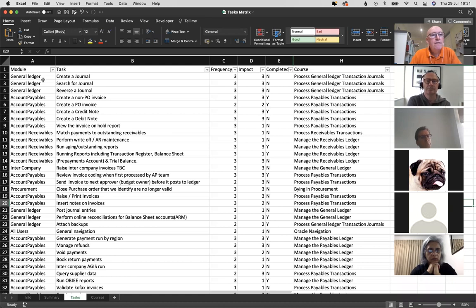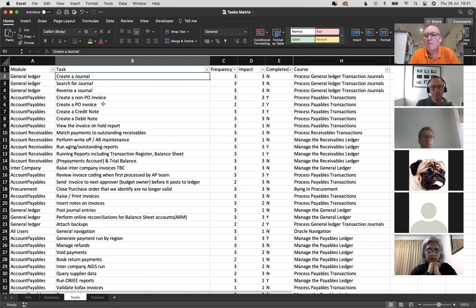Now, this is a really super simple example. I've done my questioning. I found out key tasks that need to be done, and I want to record them. This is very Oracle specific, so forgive me if you're interested in different systems, but I've got a column for the module that the task is associated with. I've got the name of a task, such as create a journal, create a PO invoice, whatever it might be.